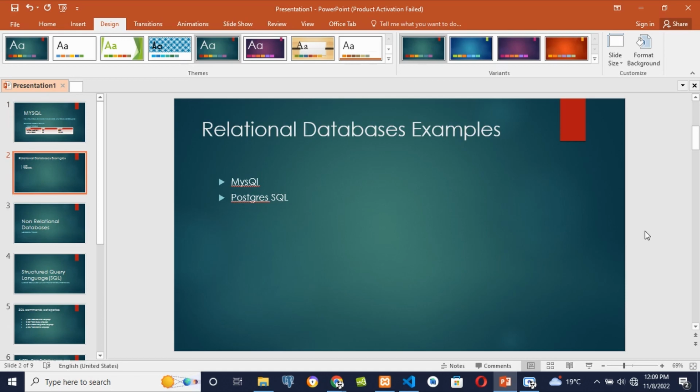Then, in relational databases, another example apart from MySQL is PostgreSQL. This one also uses commands. So technically all relational databases use commands and they store details inside tables with rows and columns, right?